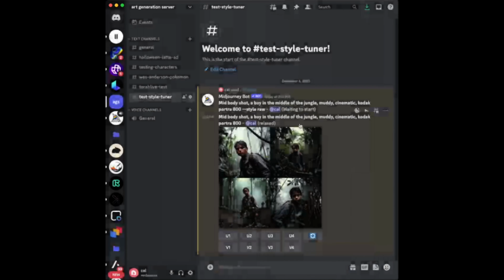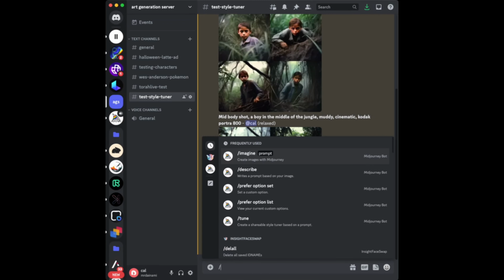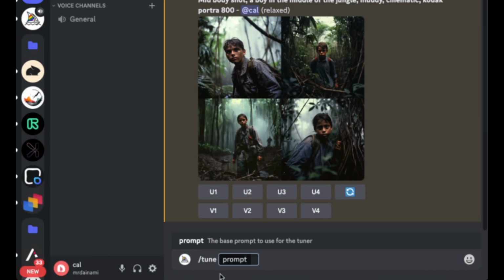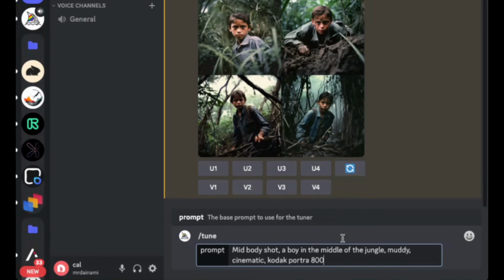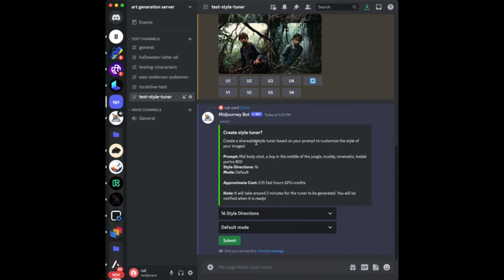Now, for this example, let's say we created this prompt of a boy in the jungle and we like to use it as a reference. We would then copy the prompt, and next we would type /tune to open the Style Tuner tab and paste the prompt. By clicking enter, we will receive a pop-up of the Style Tuner configuration. It would show us our prompt as well as the amount of GPU credits we would have to use.